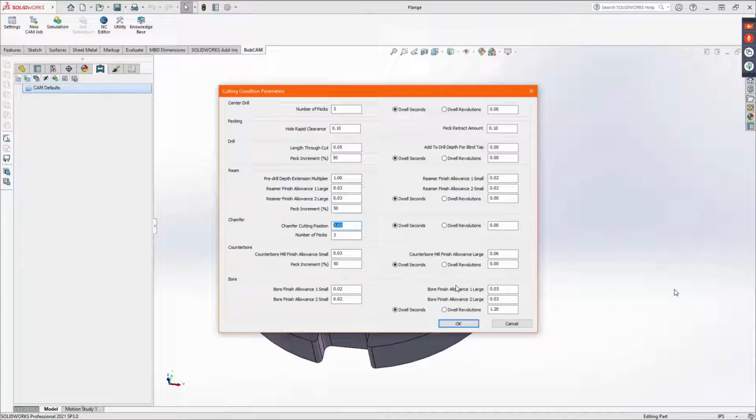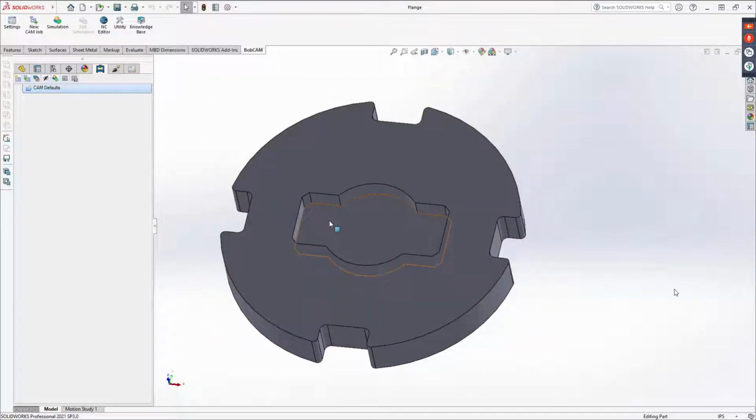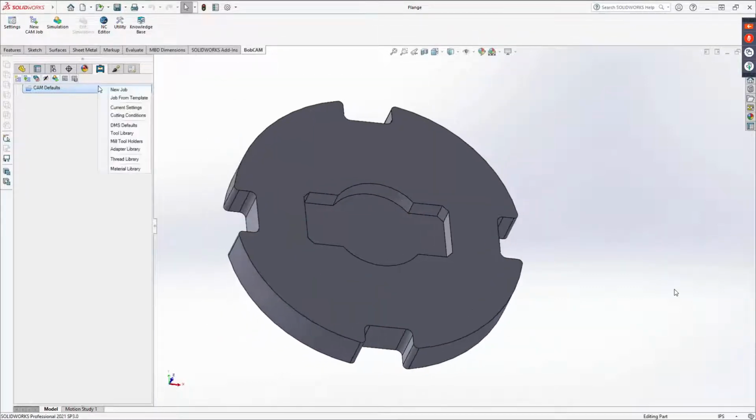The rest of these values in here really don't make too much of a difference for you. And some of them don't do anything at all. Then we have our DMS defaults. So these are our default strategies that we have. We're going to take a look at that a little bit later where it might make more sense.